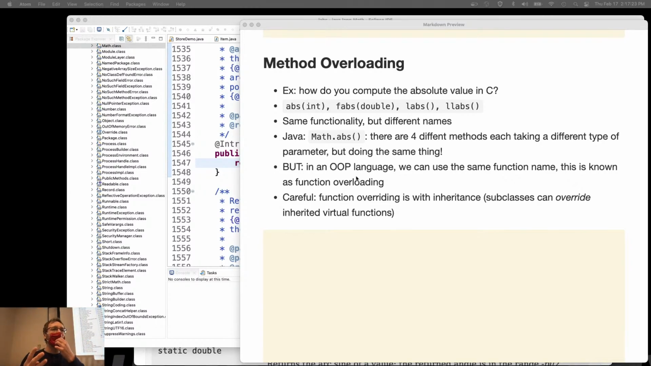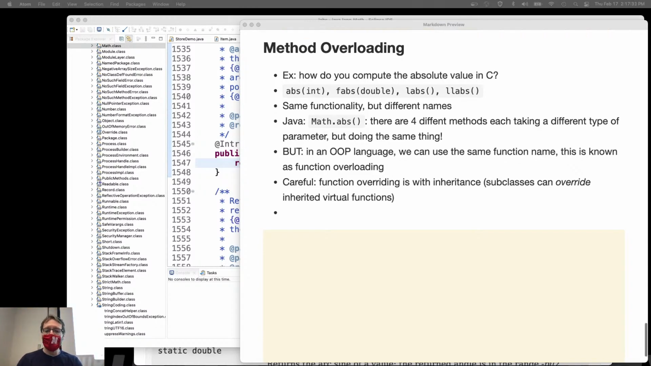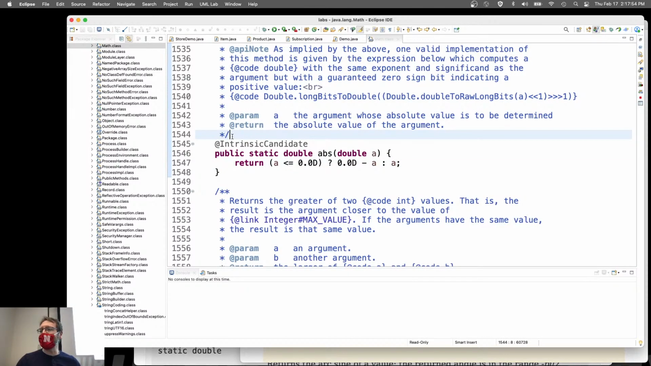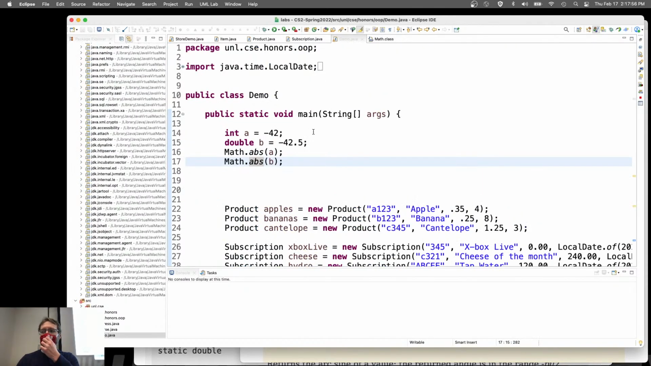Math.abs has 4 different meanings. It's all the same functionality, but it depends on what you pass to it, right? And again, this is known as function overloading. How does this work? Compilers are dumb, but they are smart enough to figure out what type of variable you are passing. So think, I'm a compiler now, and I'm going to go back over to this demo here.